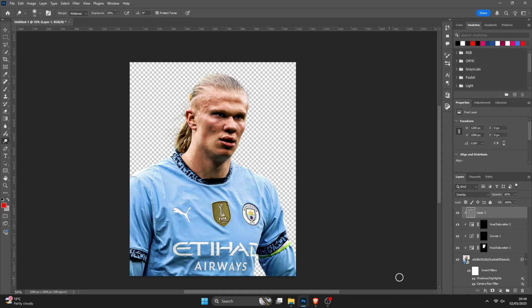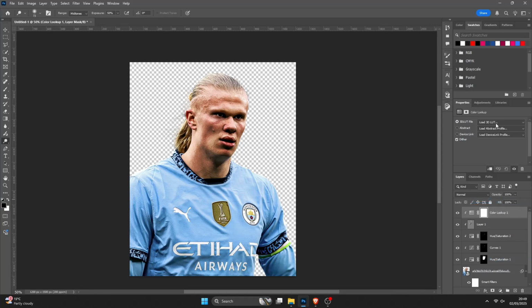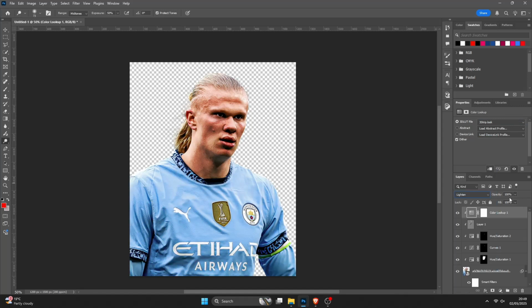So the next thing I'll do, add an adjustment layer once again, colour lookup, right click, create clipping mask, press on load 3D LUT, and then go to Fuji strip look. So with the new colour lookup selected in the layers tab, where it says normal on blend modes, change that to lighten. If I change opacity to about 64, there you go. So just like that, we've retouched the render in Adobe Photoshop.